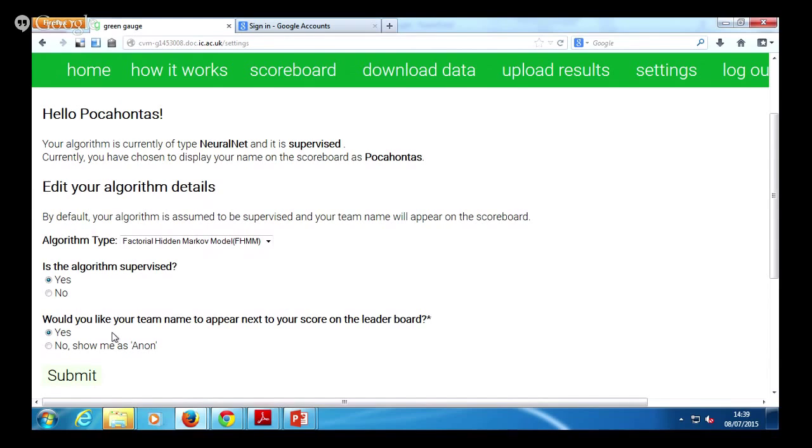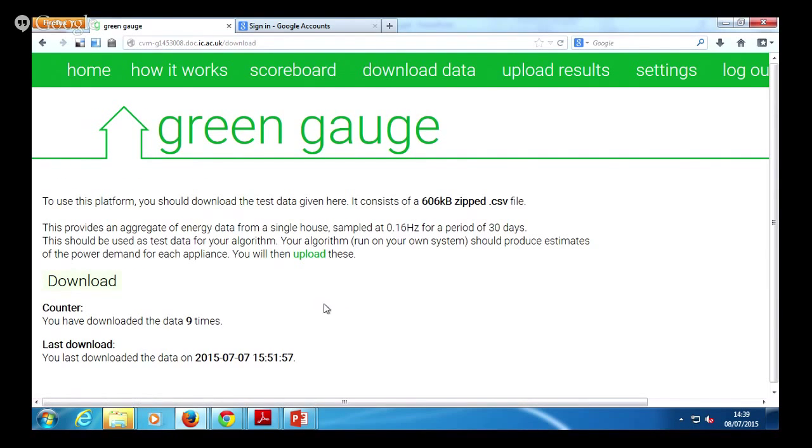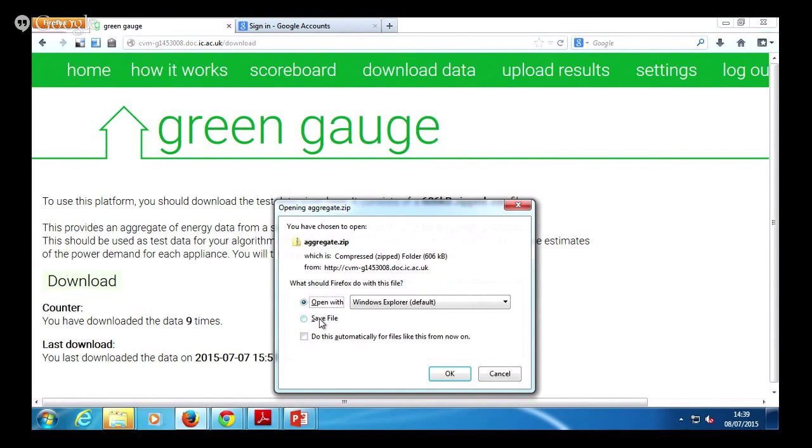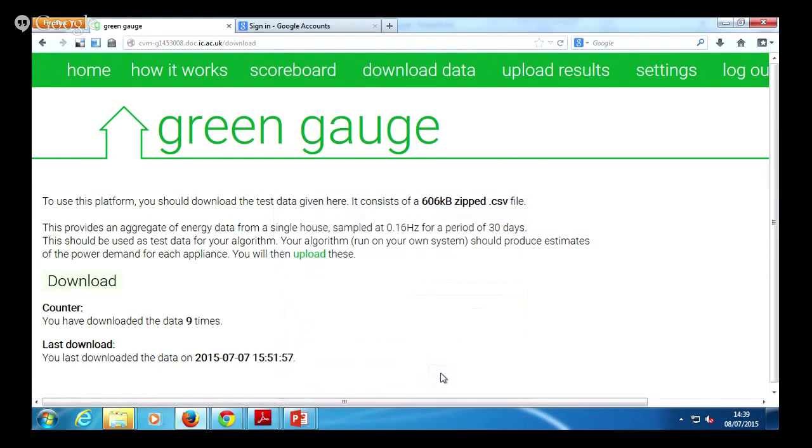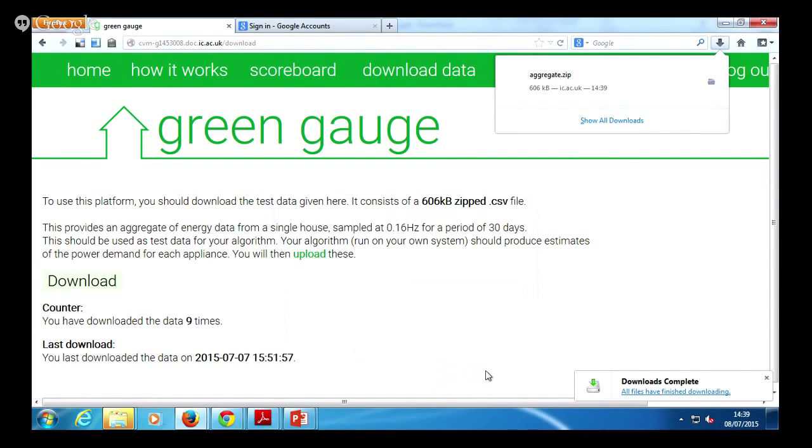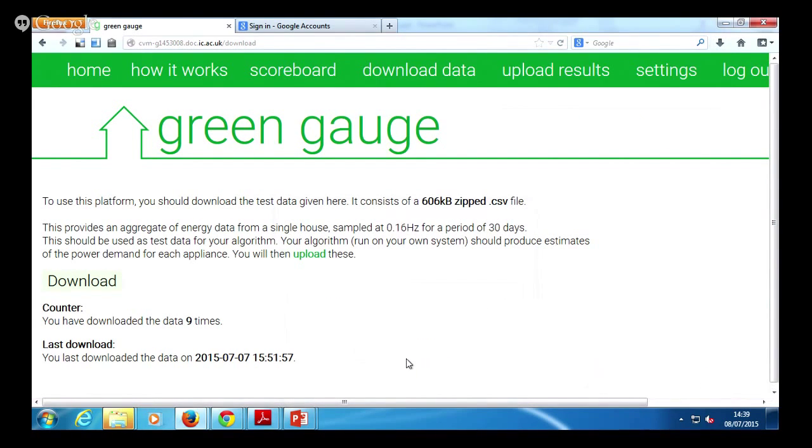Great. So if you actually want to use the system and you're logged in and you've told us some things about your algorithm, you go to the download data page. So this basically just tells you what file you're going to be downloading, which is a zip.csv file. We decided that we weren't going to implement any limits on how many times or how frequently you can download the testing data, but there is a record here which just tells you when you last downloaded it and how many times you downloaded it. So basically the idea is that you would download the data and run your algorithm on it on your own system, and Sean will talk about why we chose to do it this way later.